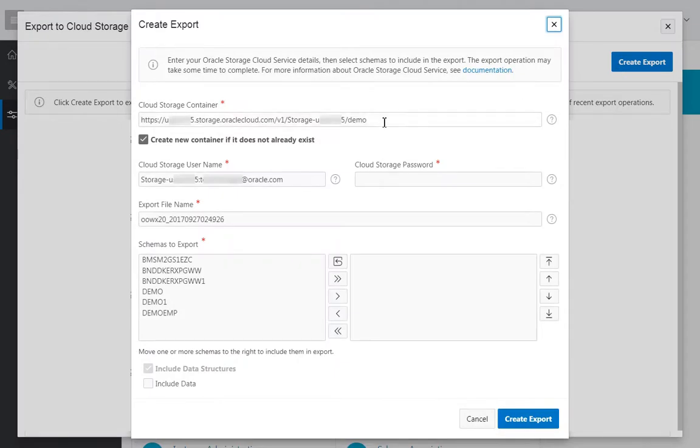Now enter required information about the target cloud storage container, starting with its full URL. This URL can be found on your Cloud Storage Service Console. As a convenience, if you haven't already set up a cloud storage container, you can choose to create one automatically. The name of your new container will be whatever is specified at the end of the URL.